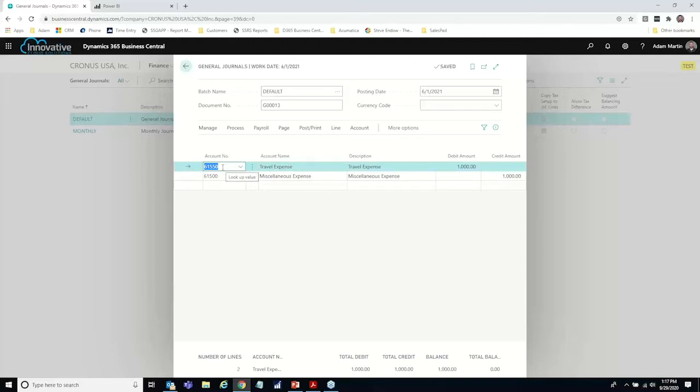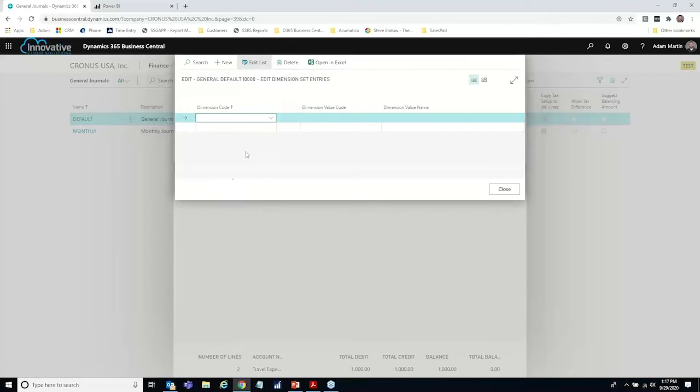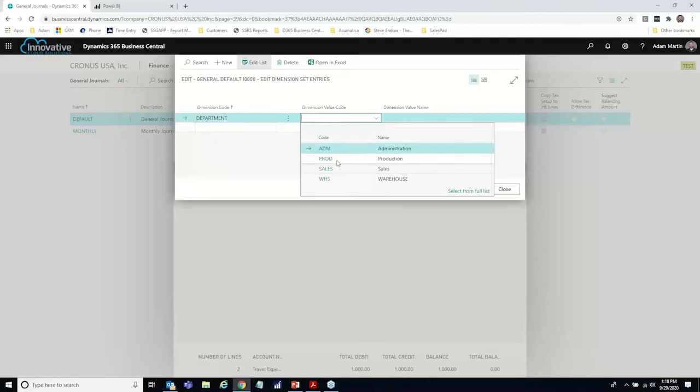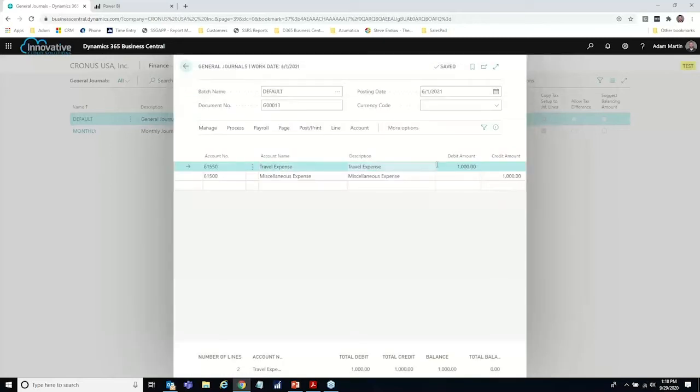Now, I mentioned before, maybe this travel expense we wanted to put to a particular dimension, which, like I said before, would be considered our departments or divisions. You can add these as a shortcut on your lines. Another option is clicking on the lines here and going into dimensions. From here, I can code that travel expense line to a specific dimension. So if I wanted to say that dimension belonged to a specific department for sales, I can code it that way. And now that dimension is assigned to that travel expense line.